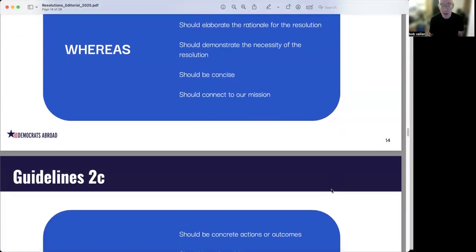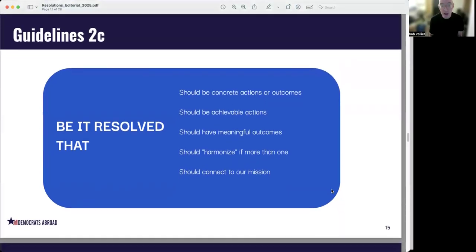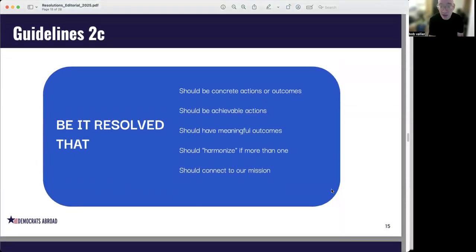In the second part, the be it resolved part, the actions that you are asking the body to take should be concrete and achievable. The outcomes should be meaningful, right? Again, asking for the impeachment of Trump is something we all fantasize about. But again, is it really meaningful for us in Democrats Abroad to pass a resolution calling for it? I mean, maybe it is. It's up to the body to decide that. I'm just using that as an example.